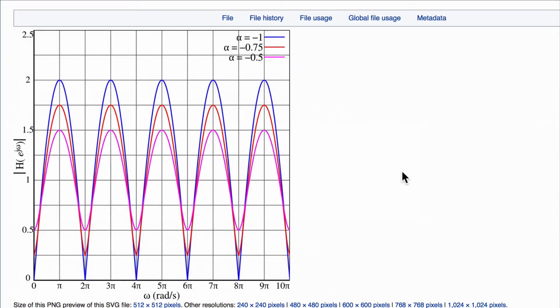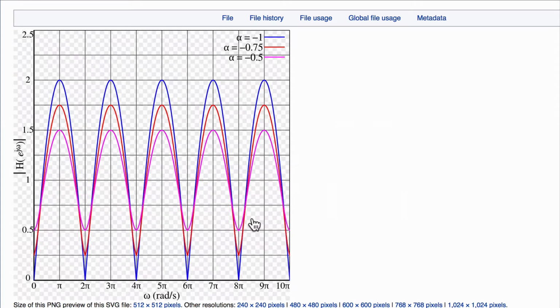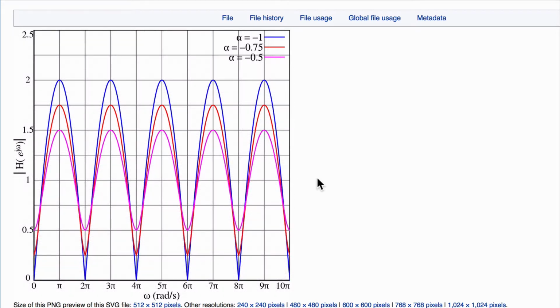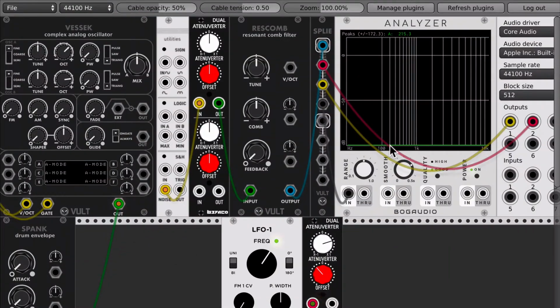The other version is exactly the opposite. Instead of creating notches, it creates these valleys. And the same, when we move the frequency, it's going to move sideways. Let me show you that in VCV.